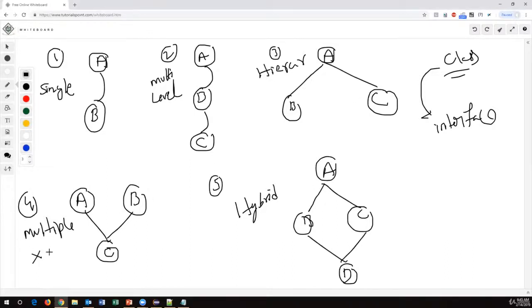If multiple inheritance itself is not satisfied, hybrid inheritance also contains a multiple inheritance internally, so it is also not satisfied. These two we can achieve by using the interface concept, and the first three types of inheritance we can achieve using the class concept. Today we'll focus on the first three types.